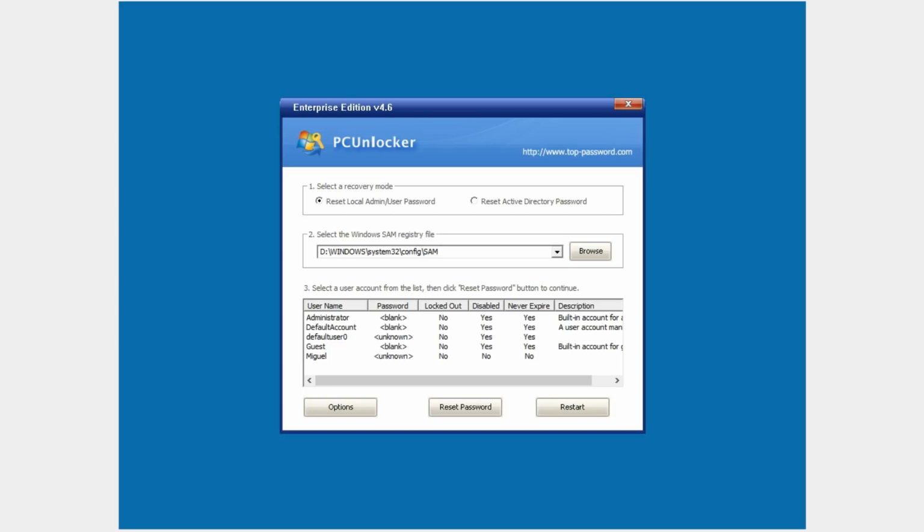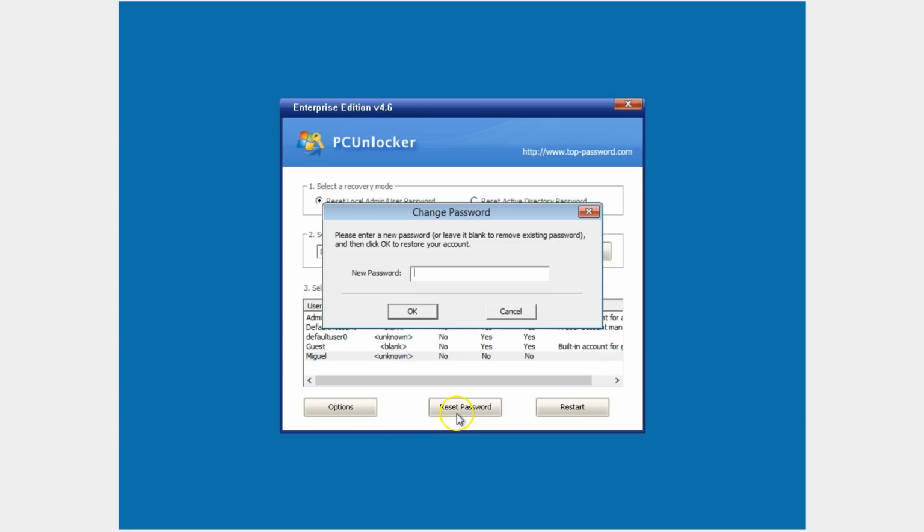This is extremely simple. Whether you're using a server operating system or Windows 10 like I'm doing now, all you need to do is just select the user and then click on the Reset Password button. In this case, I'll reset the password for Miguel and click on Reset Password. I can enter a new password or leave it blank. For this tutorial, I'll leave the password blank and click on OK.